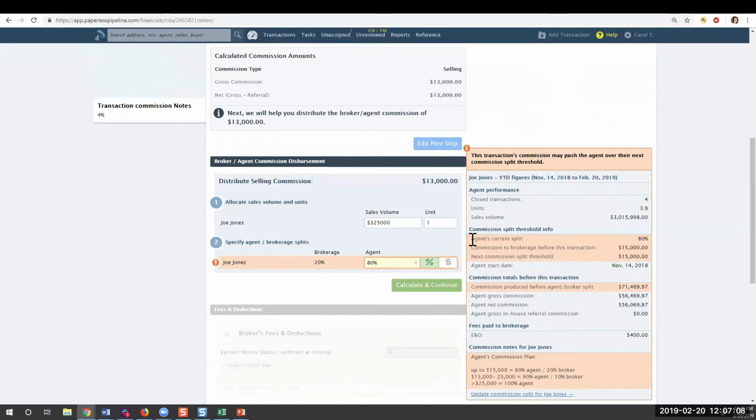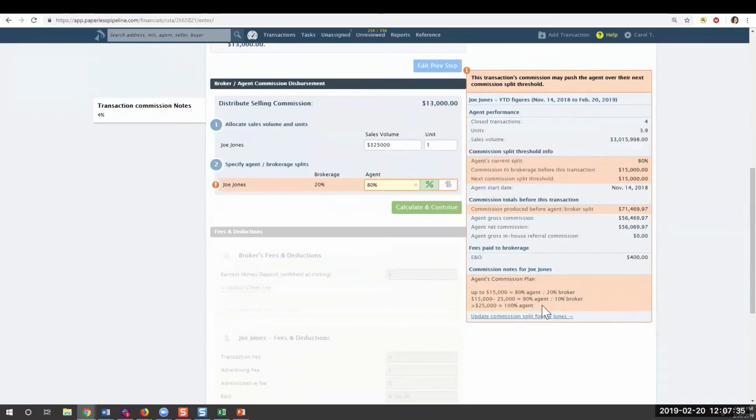So this warning is basically letting me know that this agent is about to go over their commission split threshold. So I can refer down to the section here where it alerts me of the amount of commission that's paid to the brokerage before this transaction is already at $15,000. Which coincidentally is my next commission split threshold, which is the $15,000 amount. Remember those commission notes that I entered with the commission plan? I can reference that information here as well. And that tells me that my agent's next commission split threshold is 90%.